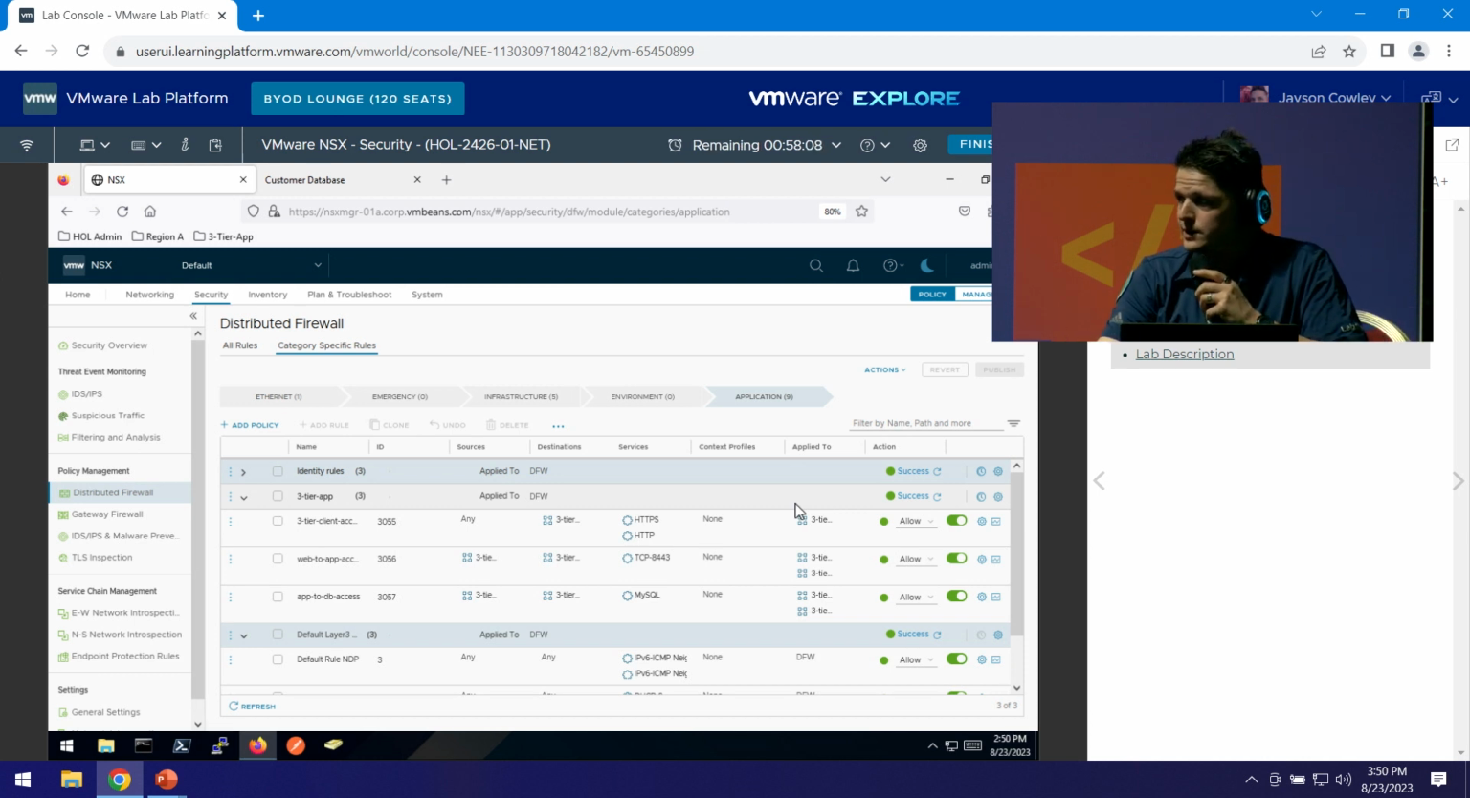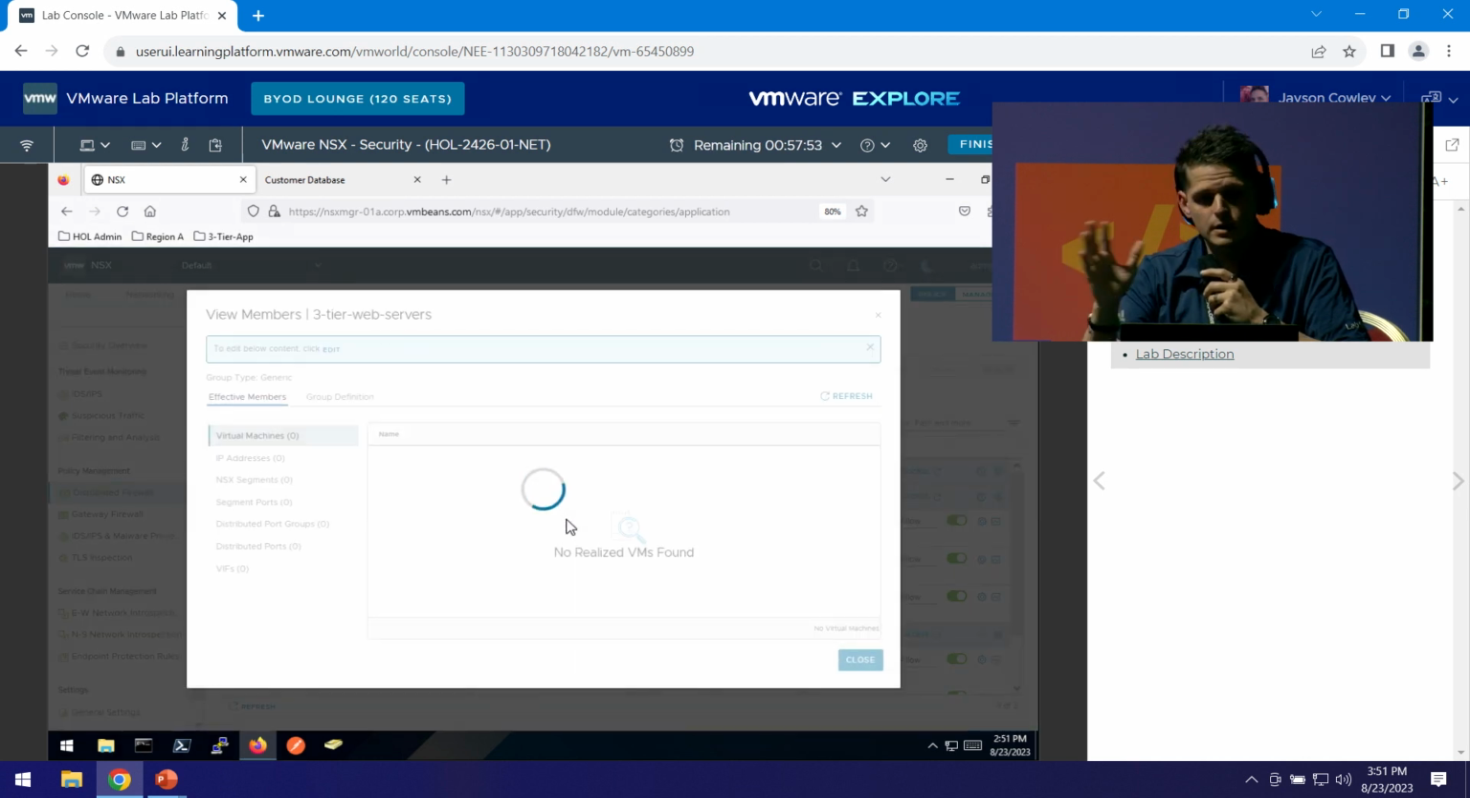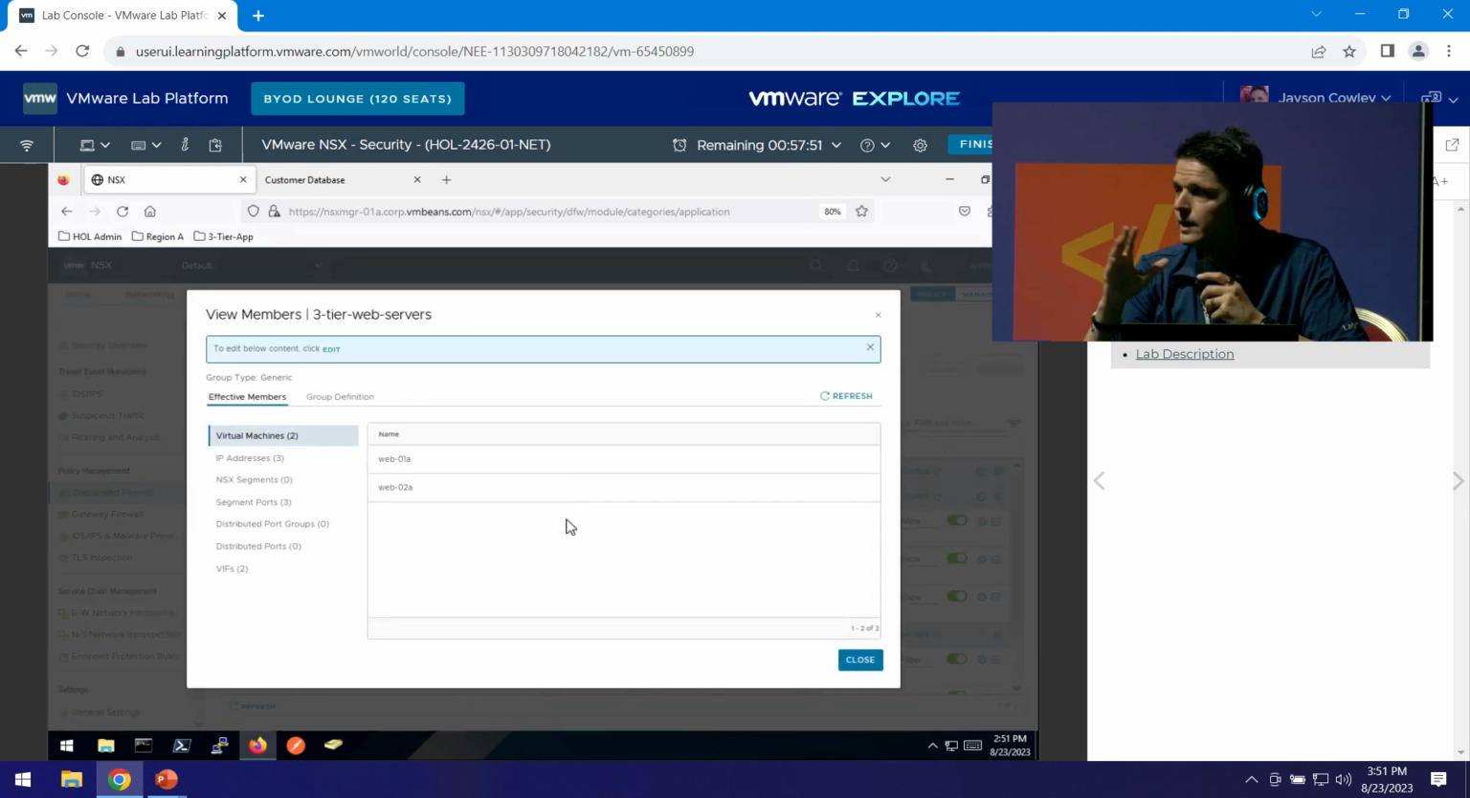Real quick, I don't want to eat too much time because I want Quentin to be able to chat for a lot longer than me, is the dynamic grouping. So you'll notice here, if you click on any of these groups that are in a source or destination or applied to, go ahead and click on any one of those. I've clicked on the web servers one, and you can see here that it includes Web 01 and Web 02.